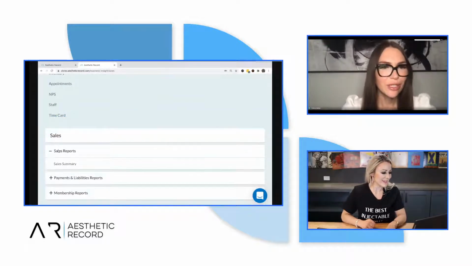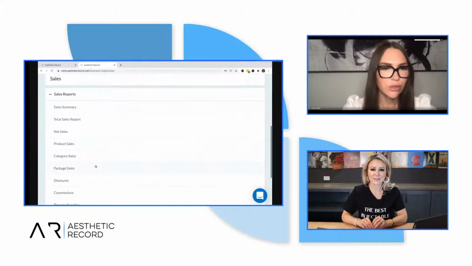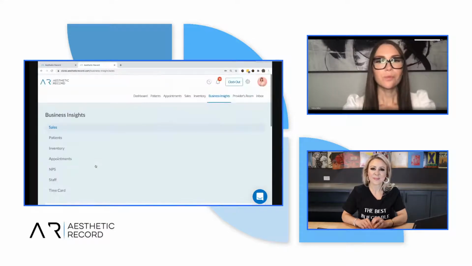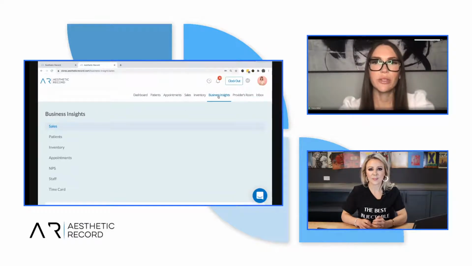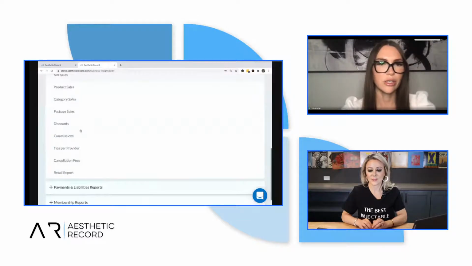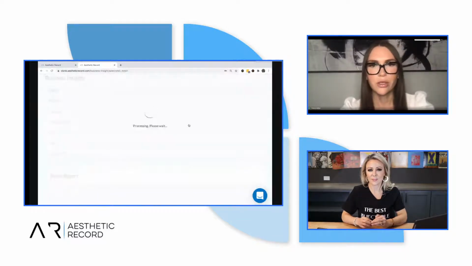All right, so let's make our way to our retail report. So just as a reminder, this sales section right here is relevant if you're actually processing through aesthetic records. So you do have to have point of sale turned on for that. So just keep that in mind. But if we make our way to business insights, we'll go to sales and we'll scroll on down here. So we have our retail report.